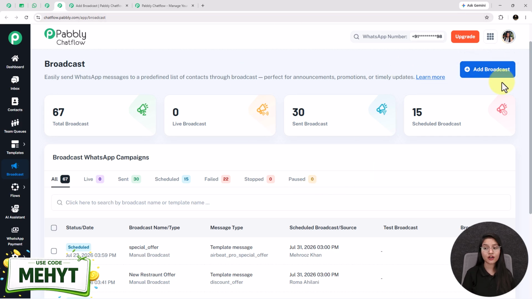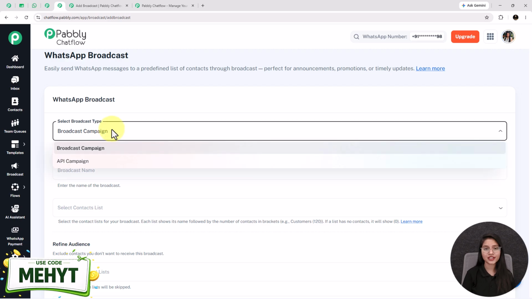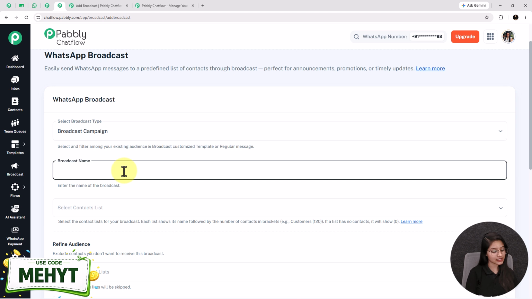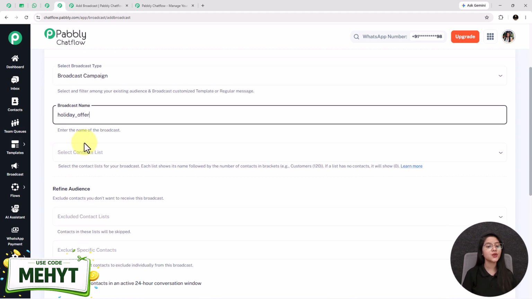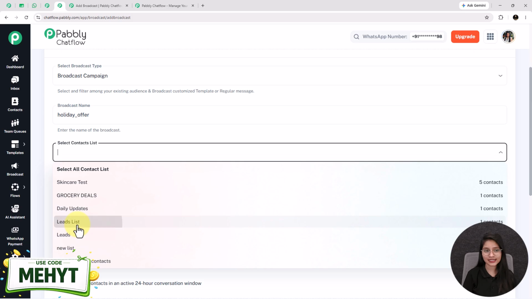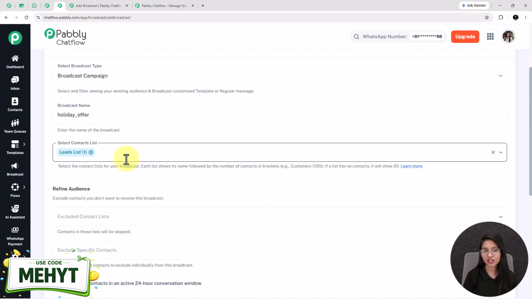Now simply click on the plus add broadcast button. And here, at first, you need to select the broadcast type, which I am selecting as broadcast campaign. Give your broadcast a name. I'll enter holiday offer. Moving forward, here you need to select the contact list to which you want to send the broadcast message, which I am selecting as leads list. I have already created this contact list before inside my Pabbly Chatflow account.